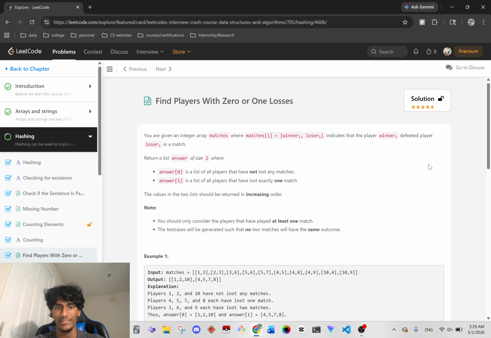not lost any matches, and answer[1] is a list of all players that have lost exactly 1 match. The values in the two lists should be returned in increasing order. Note, you should only consider the players that have played at least 1 match, and the test cases will be generated such that no 2 matches will have the same outcome.